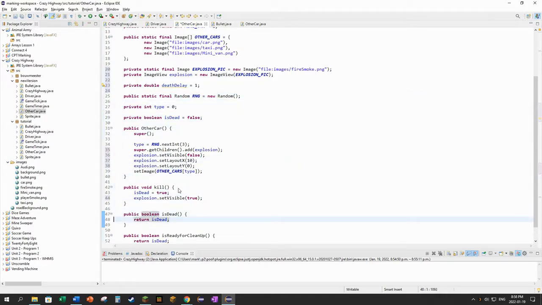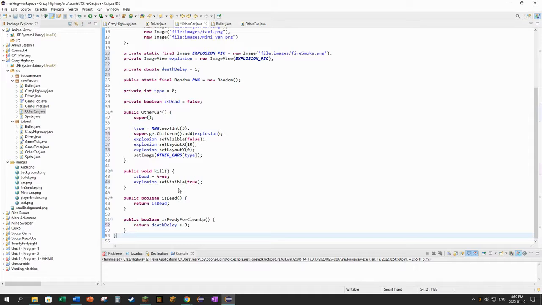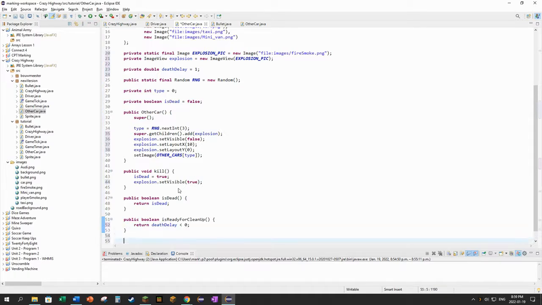So is dead is still going to return true or false whether the car is dead, but ready for cleanup is not going to return is dead. It's going to return whether or not the death delay is less than 0. So as soon as the car is dead, I'm going to start counting down on that death delay until it reaches 0. And when am I going to count down? I'm going to count down when the updates are done.